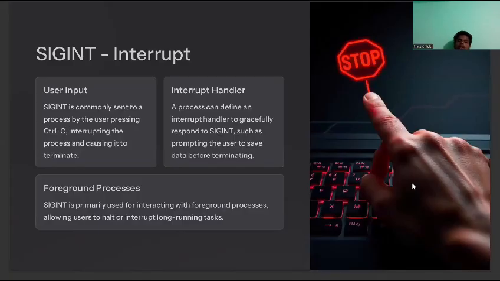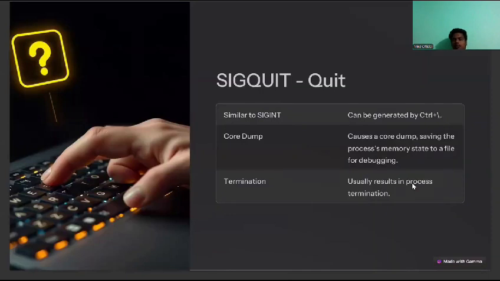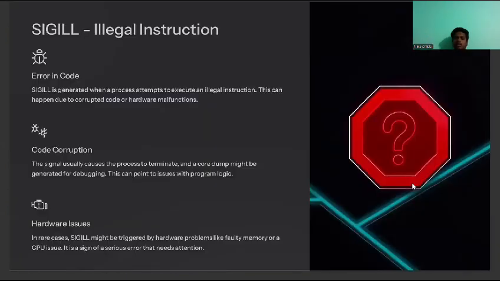SIGINT. User input. SIGINT is commonly sent to a process by the user pressing Ctrl plus C, interrupting the process and causing it to terminate. Interrupt handler. A process can define an interrupt handler to gracefully respond to SIGINT, such as prompting the user to save data before terminating. Foreground process. SIGINT is primarily used for interacting with foreground processes, allowing users to halt or interrupt long-running tasks. SIGQUIT. Similar to SIGINT, it can be generated by Ctrl plus backslash. Core dump. It causes a core dump, saving the process's memory state to a file for debugging. Termination usually results in process termination.